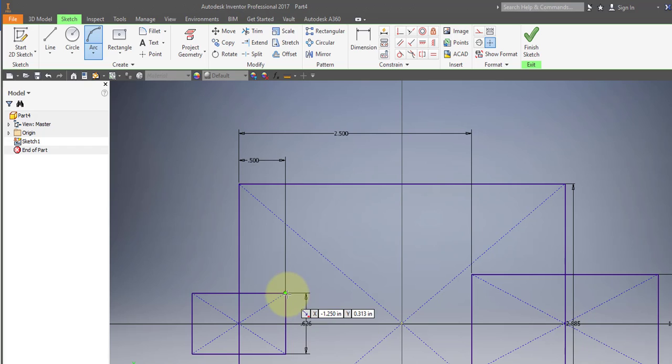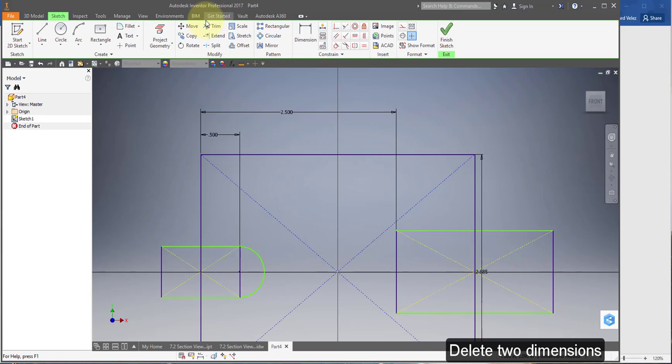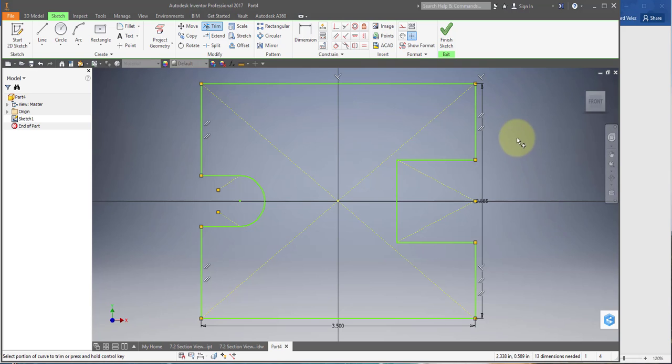I'm going to create a 3-point arc from here to here and take it out until you see the 2 tangency constraints active. Select there. Hit escape twice to get out of that. I'm going to delete these 2 dimensions. I'm going to choose my trim tool and trim some of these lines I don't need. Your finished profile should look like this.